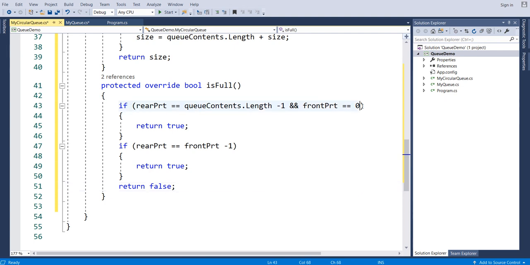Okay, so two scenarios. The rear pointer is at the last index and the front pointer is still at the first index, so it can't wrap around. And the second one, if anywhere in the middle of the array, the rear pointer is equal to the front pointer - 1. So if the rear pointer is just one value less than the front pointer.